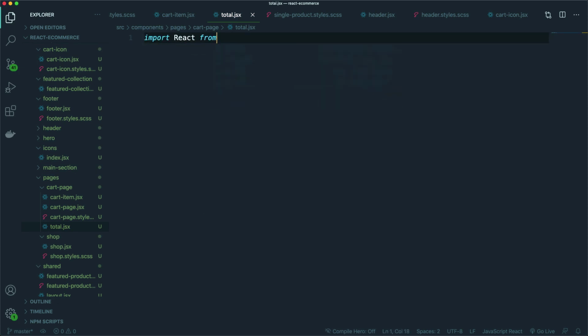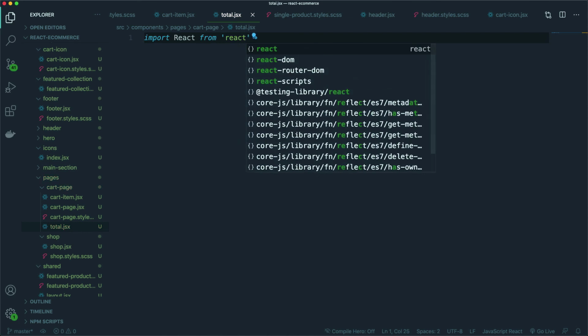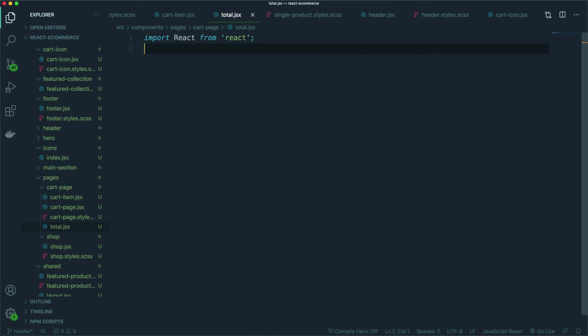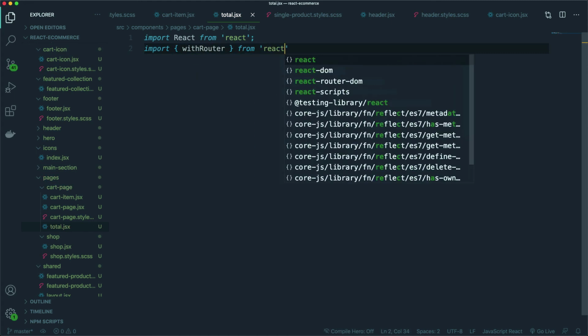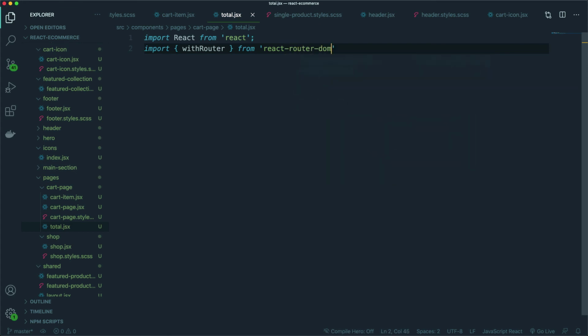So we're going to import React, and we're also going to need the router, because we need to be able to route the user to the checkout page. So we're going to import withRouter, and we're going to get that from react-router-dom. And obviously the styles are going to come from the cart page.style.sass file, so we don't need to import that.